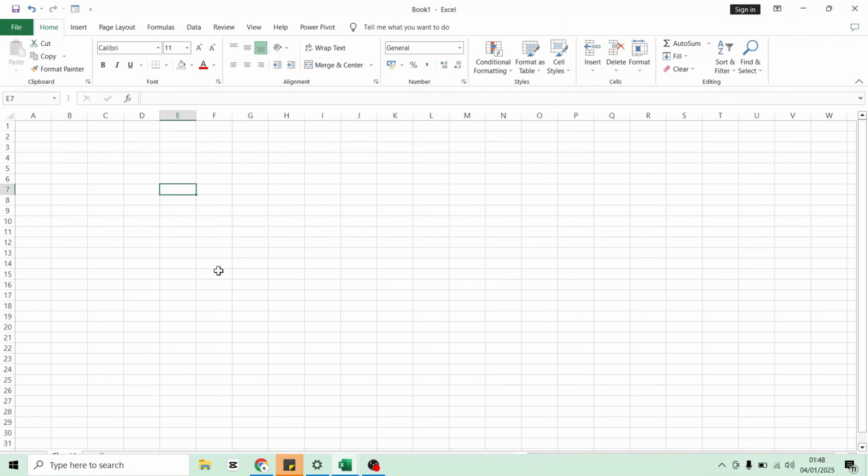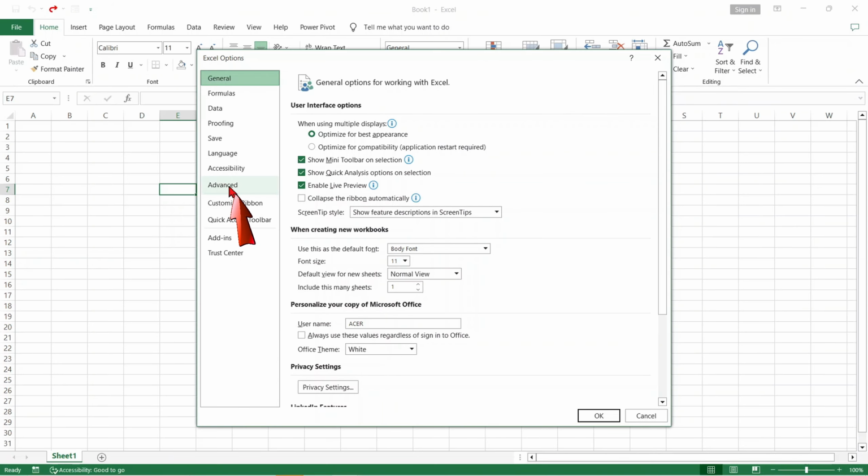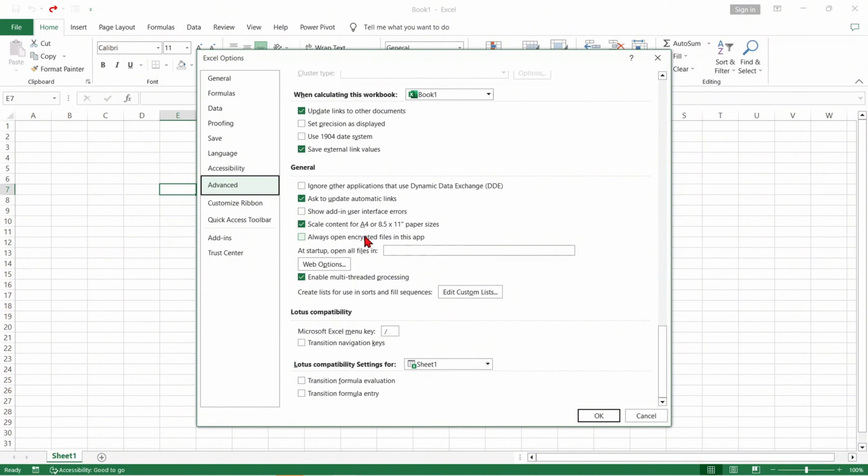Here we will learn to fill data automatically without formulas. For example, here I will add data from the day. Go to the File menu. Scroll down, go to the Options menu. And here select Advanced. In the Advanced section, scroll down to find Edit Custom Lists.